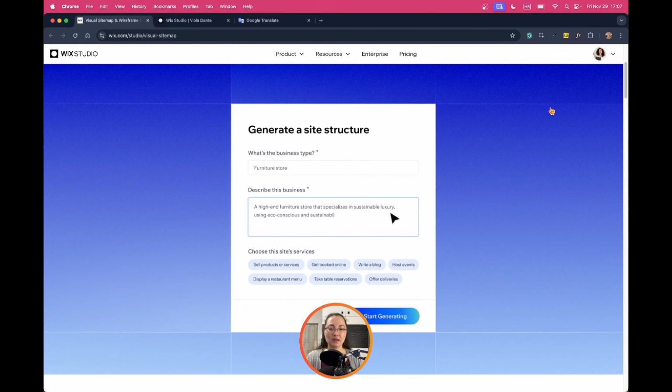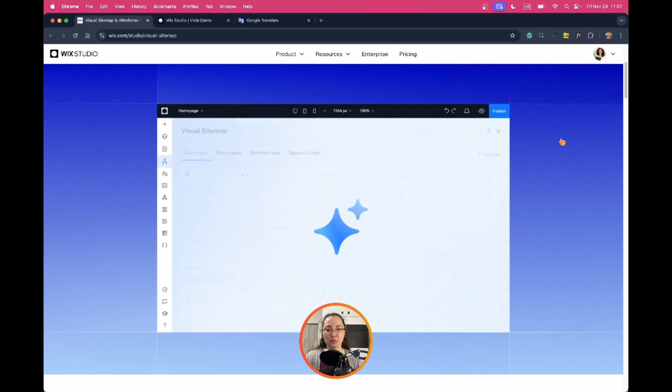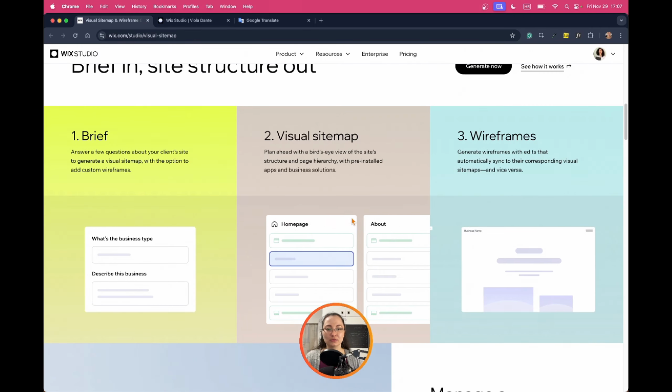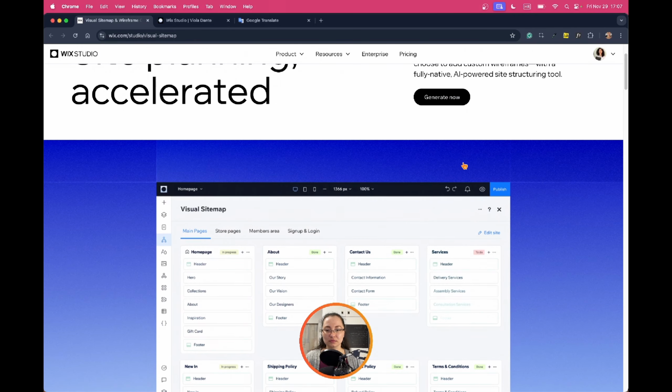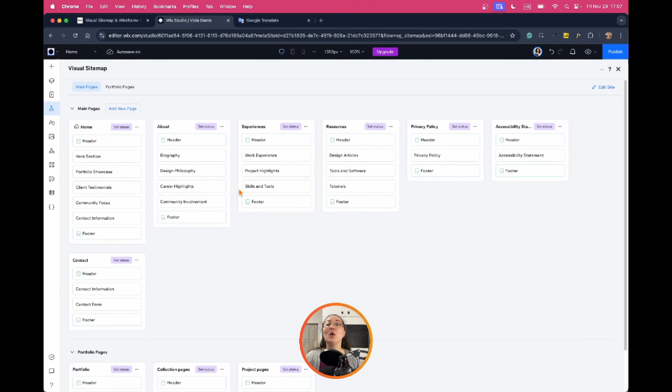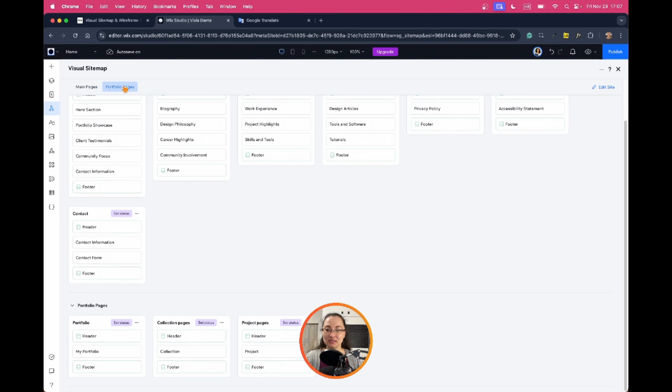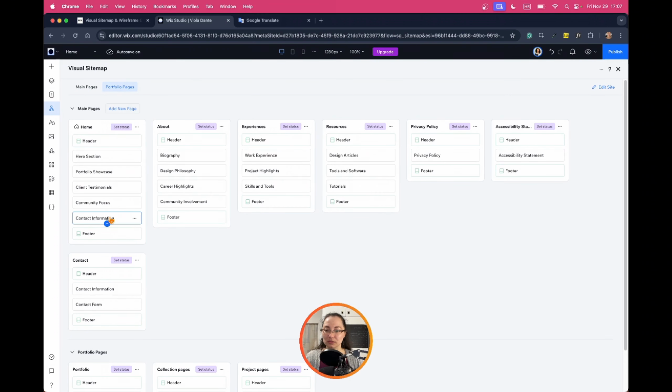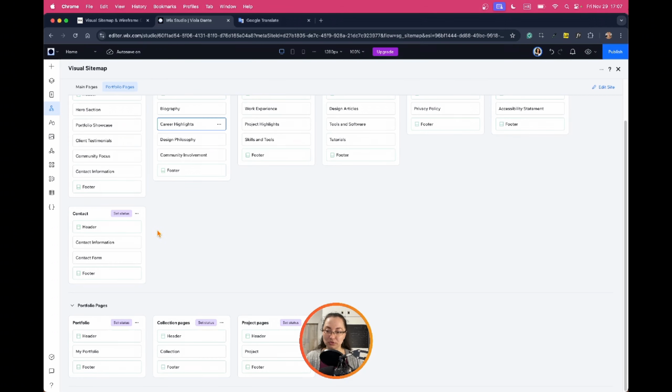I'm just previewing what steps they included. We did the brief. We didn't do the visual sitemap. Okay, the visual sitemap is right here. Oh, I see. Beautiful. These are main pages and these are portfolio pages here on the bottom. Okay, here's section showcase, client testimonial, community focus, contact information, good, biography, career highlights, design philosophy, community involvement, work experience. Okay, tools and software tutorials, design articles. Okay, now everything makes more sense. Okay, that looks really good.